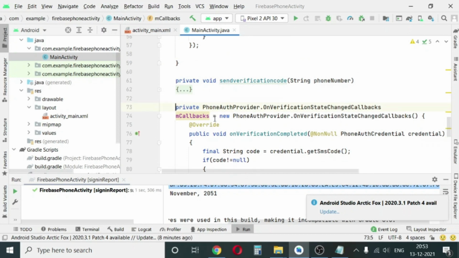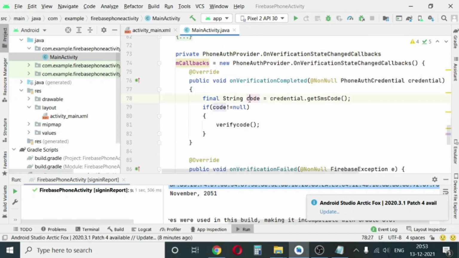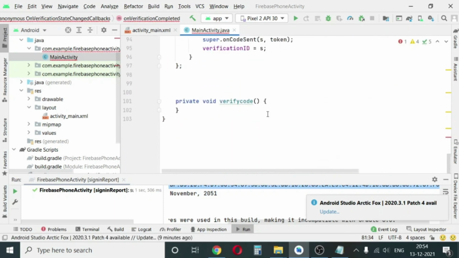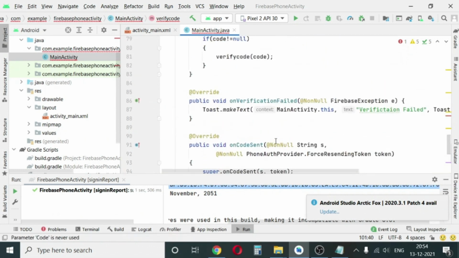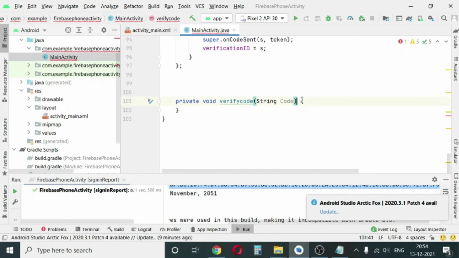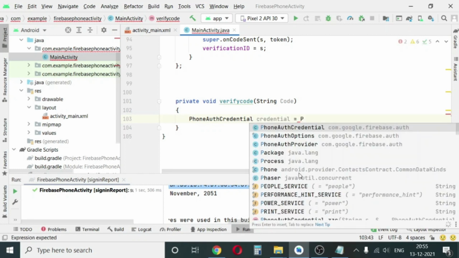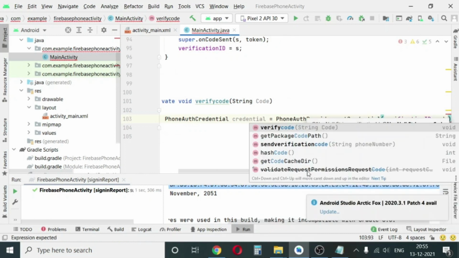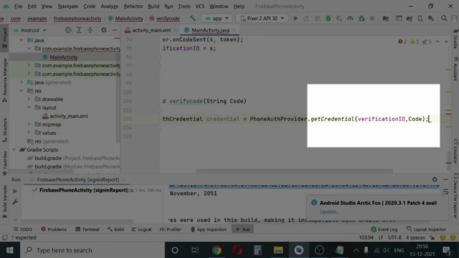Now one thing: this one is verification completed. When we have created verifyCode, inside that we have to pass this code, because this is the code sent by Firebase through the SMS. Now the verifyCode function we have to declare, which is the most important. Inside it, PhoneAuthCredential equal to PhoneAuthProvider.getCredential(verificationID, code), matching it with the function. So this is the place where the code entered by the user and the code sent by Firebase are matched.